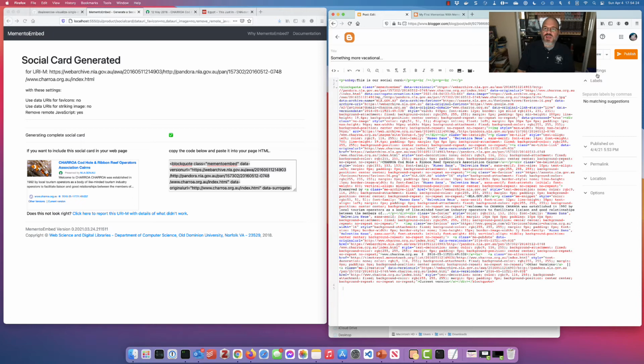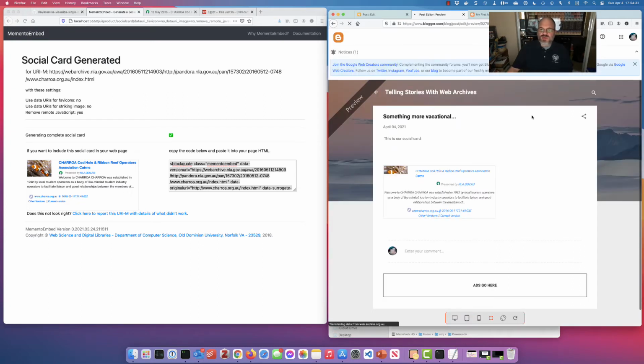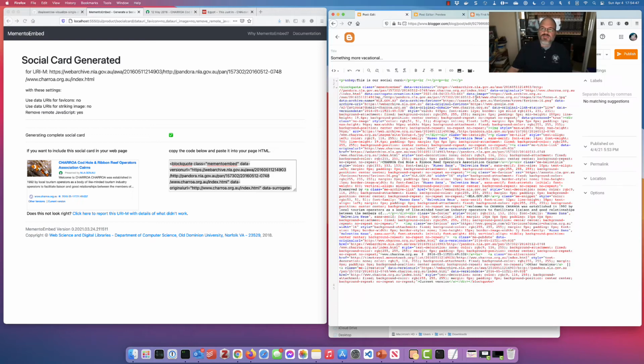MementoEmbed works with memento-compliant mementos, so it works across various different web archives. So we can go ahead and preview this one. We see our cute little clownfish and other information about the memento, including when it was captured, its title and text and other things, and especially who it was preserved by.